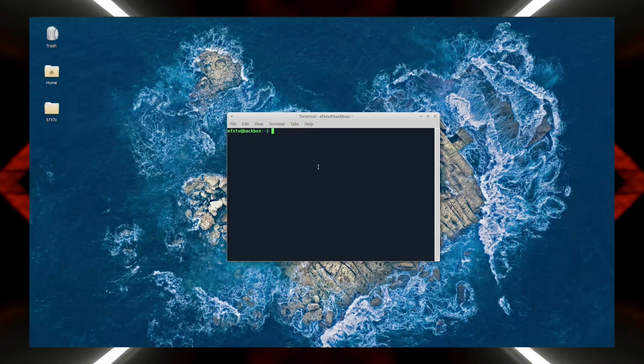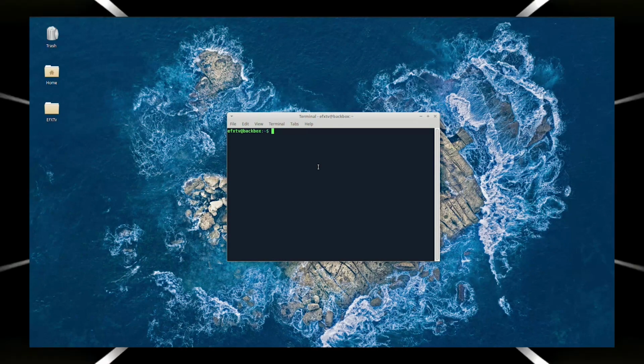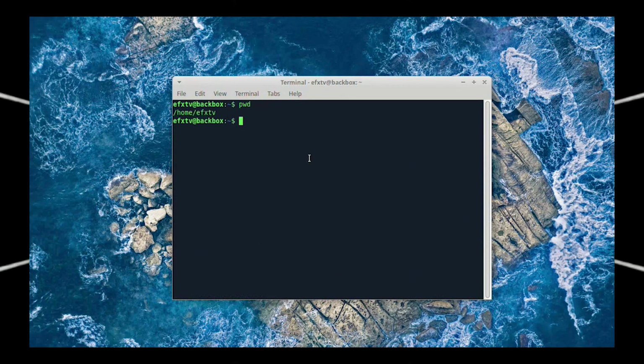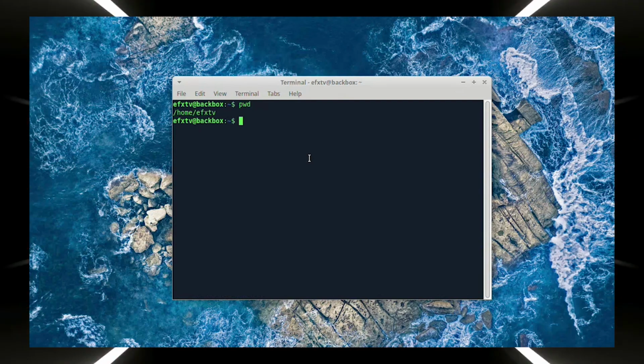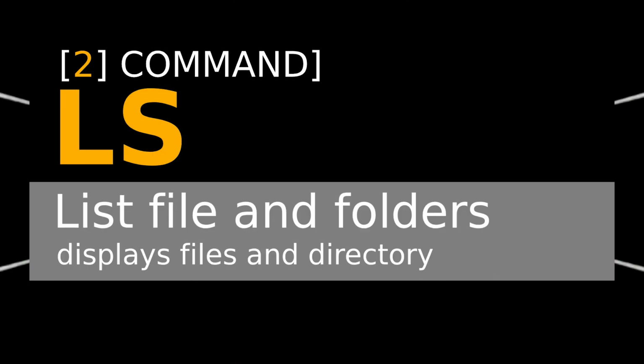The first command we are going to learn is pwd, which stands for print working directory. It tells you exactly where you are in the Linux file system, which is useful before creating, moving, or editing a file. Let's move to the next command.